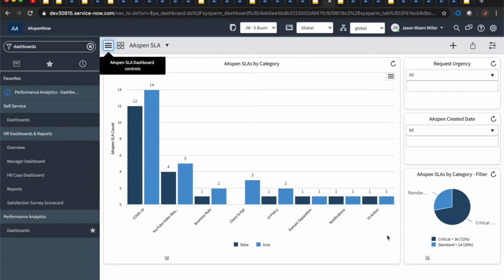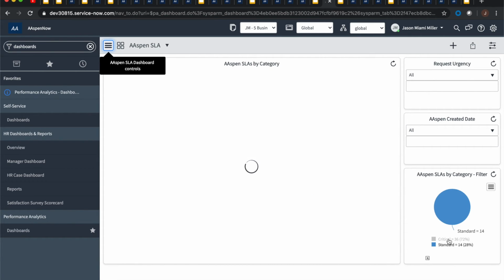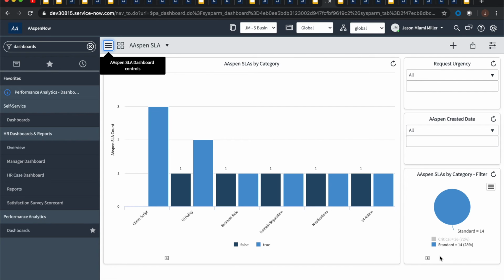And let me just demo this for you. If I click on critical right here, and get rid of it, we'll see only standard appears.